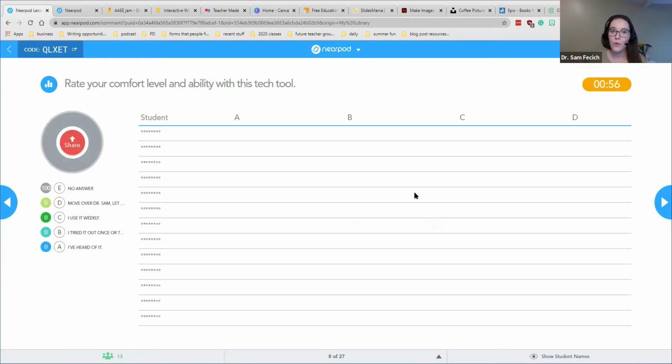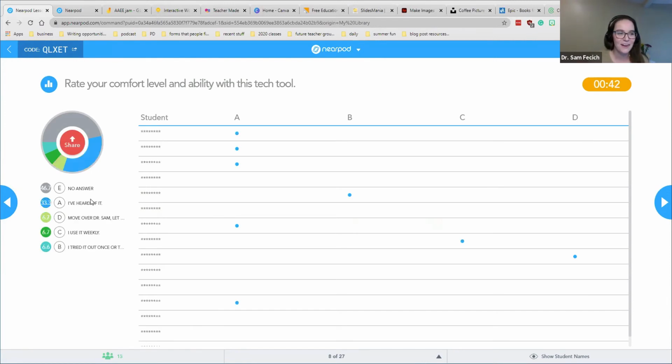So you guys have on your screen in front of you, how familiar or what's your comfort level with Nearpod? Can you co-teach it with me? If so, put D. Do you use it weekly with your students? You tried it out a couple of times, or I've heard of it. What's all the buzz about? So let's see where we are.